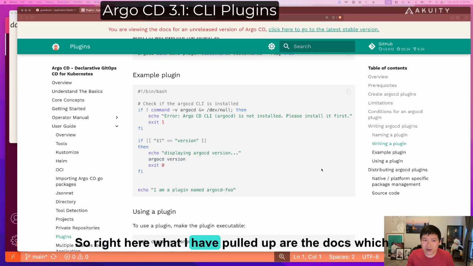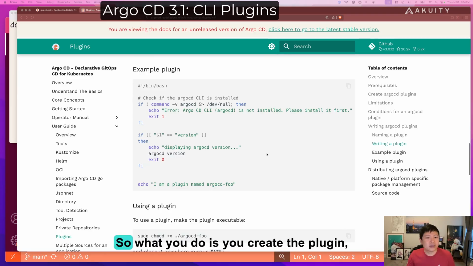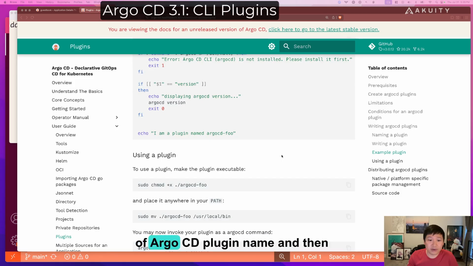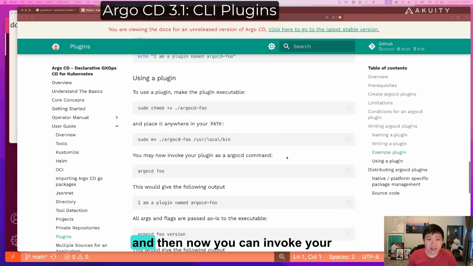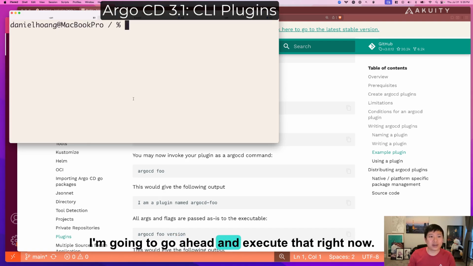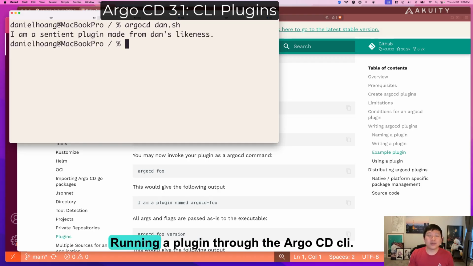So right here, what I have pulled up are the docs, which show an example plugin that you can create. So what you do is you create the plugin, make sure you name it with the naming convention of argocd-plugin-name, and then make the plugin executable. Place it anywhere within your path, and then now you can invoke your plugin as an Argo CD command. So I've already created a plugin called Dan, and I'm going to go ahead and execute that right now. There you have it, running a plugin through the Argo CD CLI.